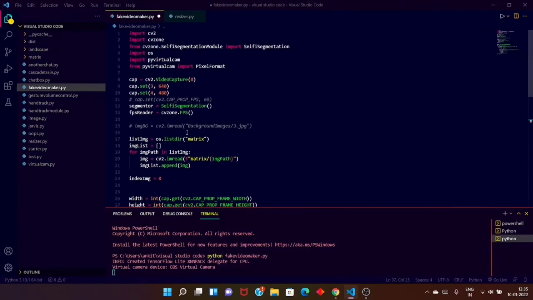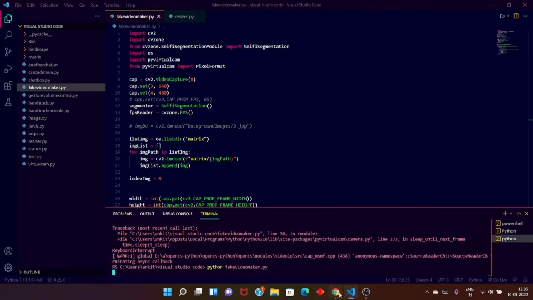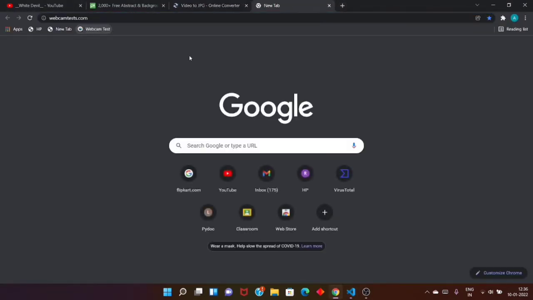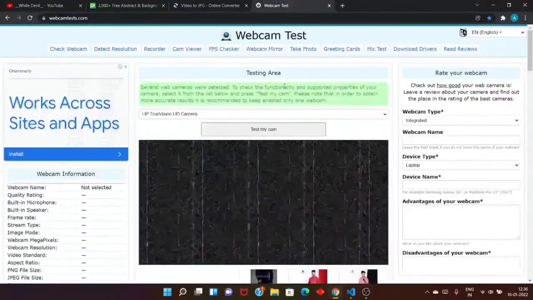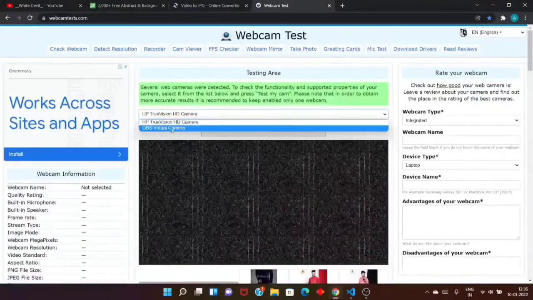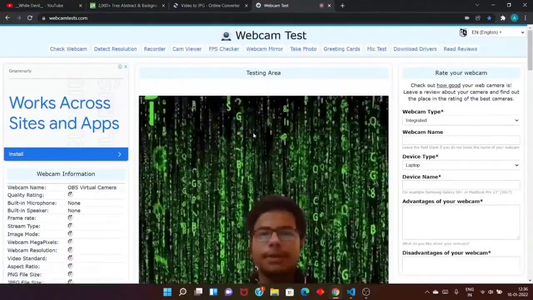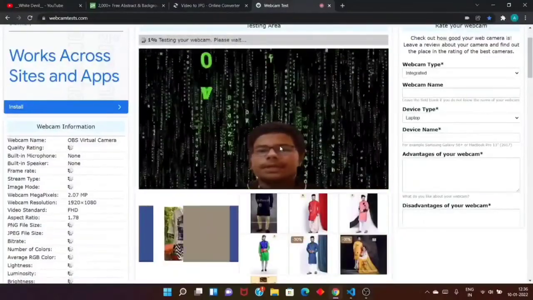So now let's see how it works with the matrix. So we are going to save it with the previous running program, rerun the program and see how it works. Okay, so the program is running, and we are coming to our online webcam test, and it's opening. So it is detecting our media devices, and here we will be selecting our OBS virtual cam, and we are going to run the test. So as you guys can see, we are getting a matrix video on the background, and obviously you can edit your video as you want.